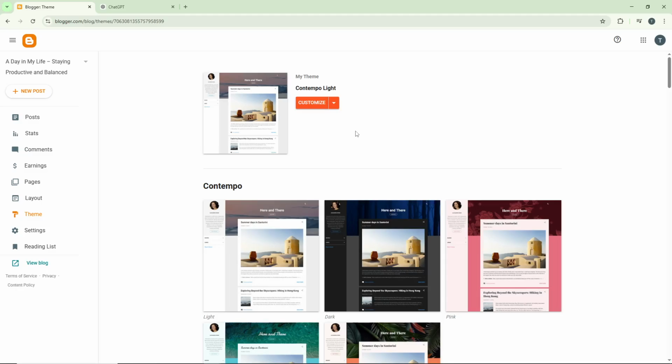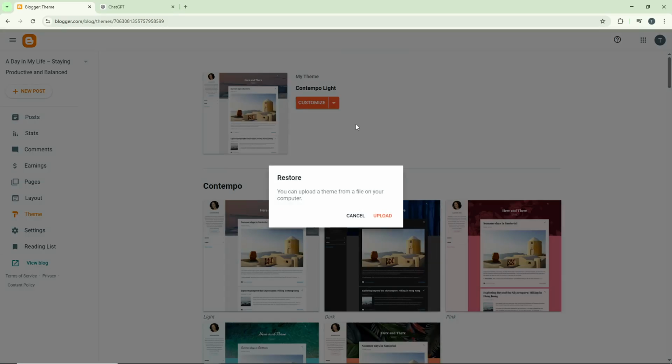appearance. Look for the Customize button, and right beside it, you'll see a small drop-down arrow. Click on that drop-down arrow to reveal more options. From the menu that appears, select Restore. This option allows you to upload a new theme file to replace your current one.